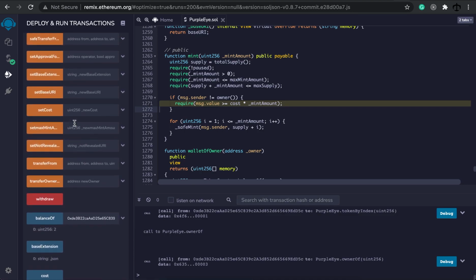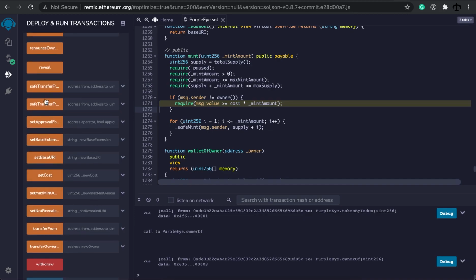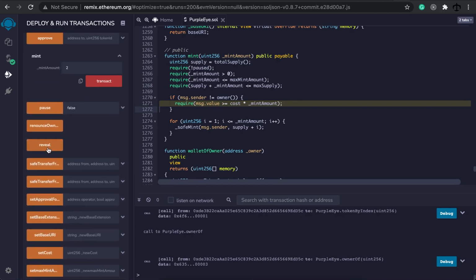Then some of the more complex features of this contract, but very cool, is you can actually set a new cost, a new base URI, a new base extension. You can safe transfer your NFT to someone else. Then you can also reveal the smart contract by just clicking on it. And a very dangerous button is the renounce ownership. Do not click on that if you do not really want to give the ownership away.